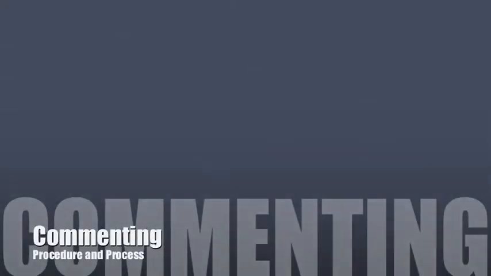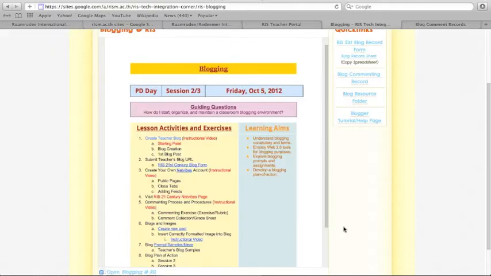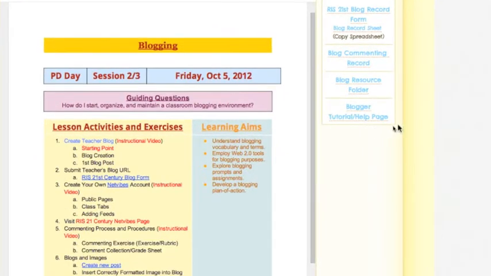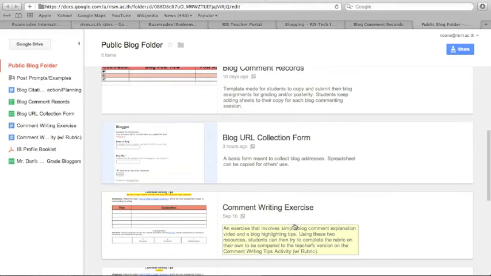Alright, one essential aspect to blogging is commenting. And commenting can get a little overbearing when grading if you don't have a good system to do so with it. So first of all, let's start off from our lesson page and click on the folder, public blog folder.